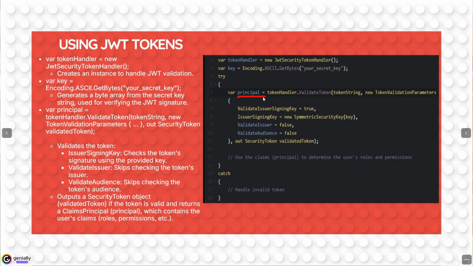Here the principal validates the token, checks the token's issuer signing key. Here checks the token signature using the provided key. And validate issuer skips checking the token's issuer here. It outputs here if the token is valid and returns a claim principal which contains the user claim such as roles, permission, etc.